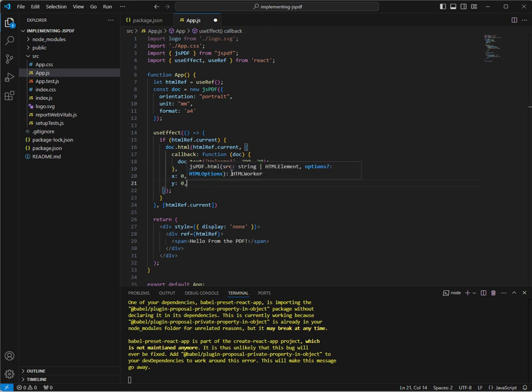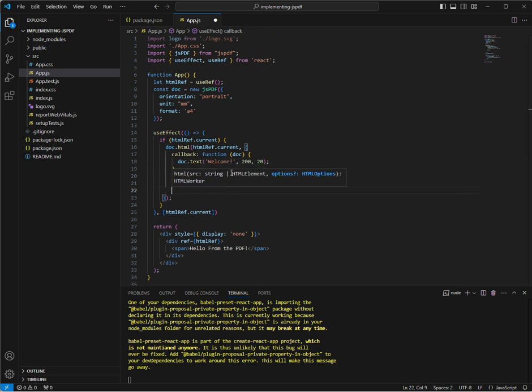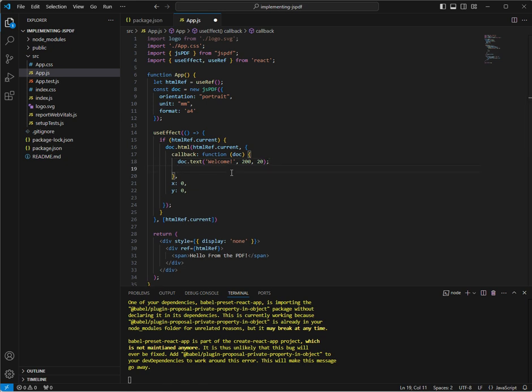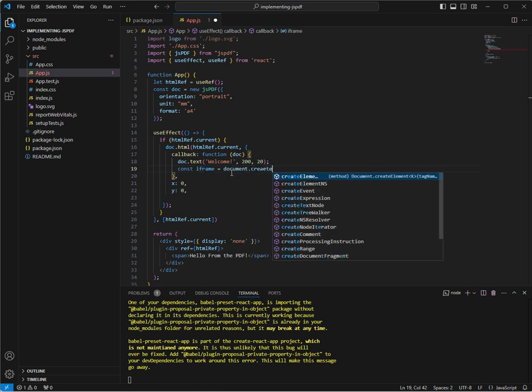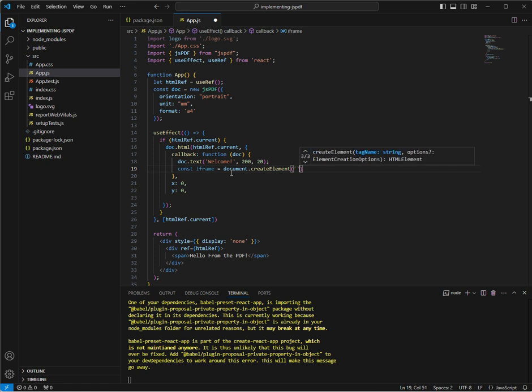Okay, then we'll be creating the iframe. Okay, so const iframe equals document.createElement, and iframe we have.